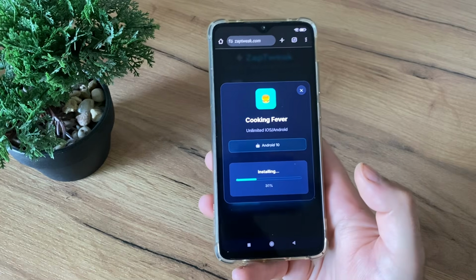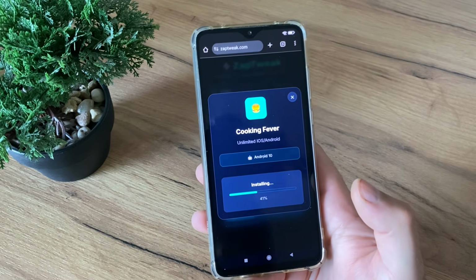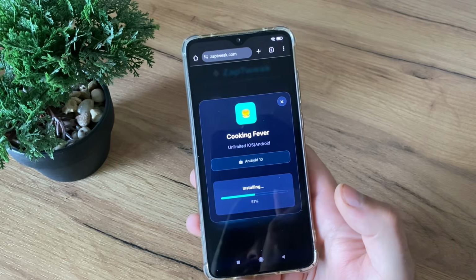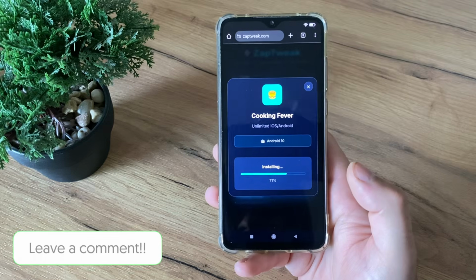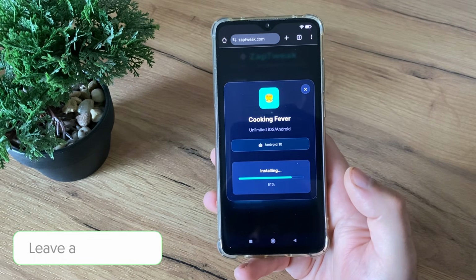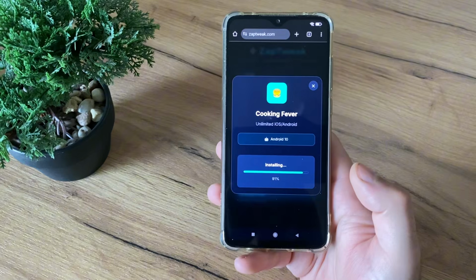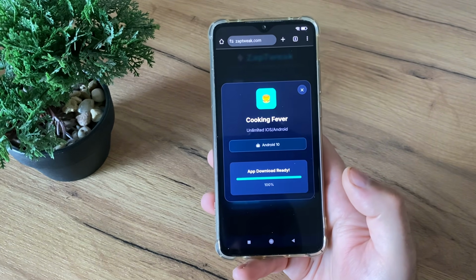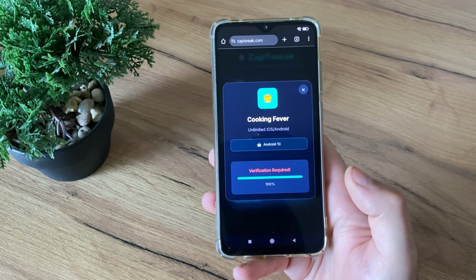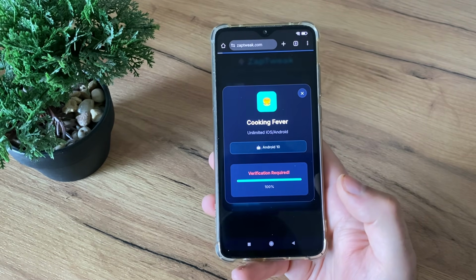Okay, this works perfectly on both Android and iOS devices. I tested this many times and it works perfectly. This is the best mod for Cooking Fever, so just follow my steps and you will get your unlimited coins and gems. Okay, let's see the next step.